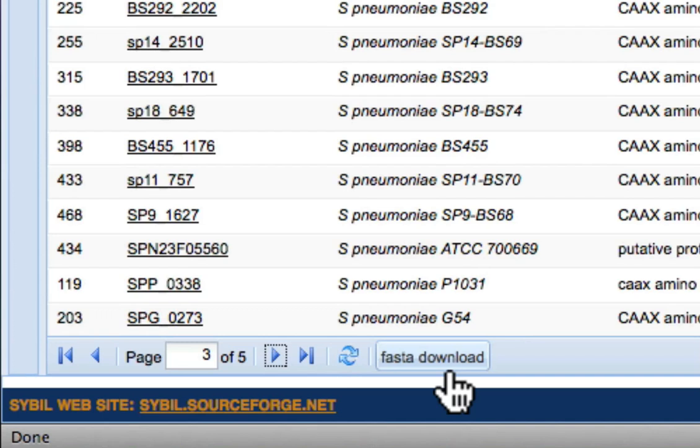The FASTA download button to the right of the pagination controls allows you to download a complete set of search results in a FASTA formatted text file.